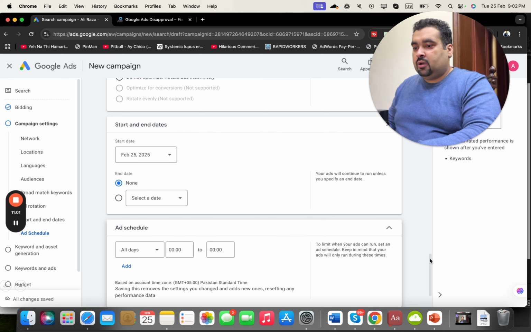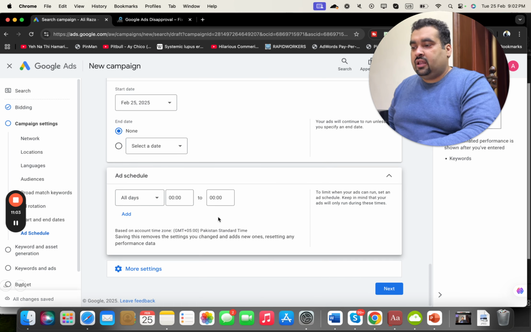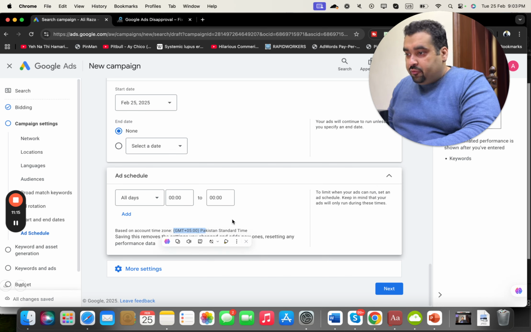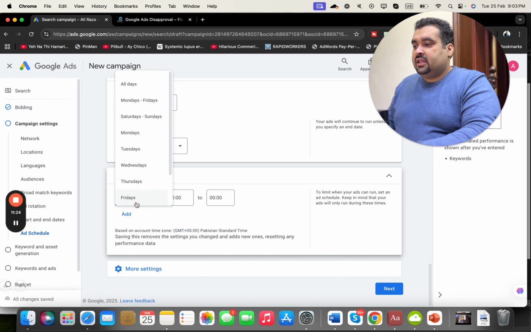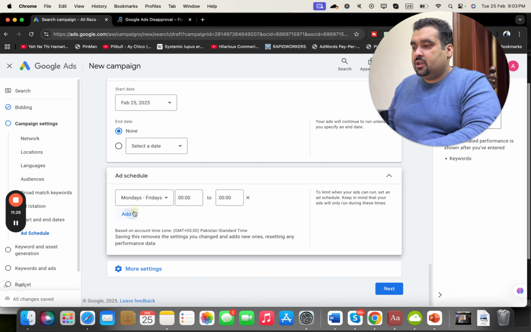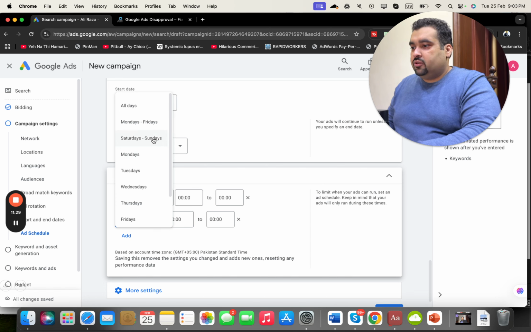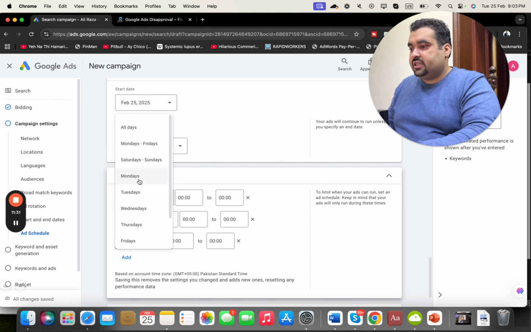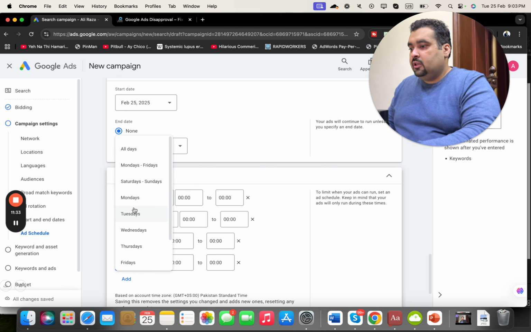Now when you are trying to set an ad schedule, remember that the ad schedule is going to be according to the region where your account is created. Since this account is created in GMT+5 Pakistan Standard Time zone, you have to convert and see which area, which location you are targeting. You need to understand the ad timing of that area before selecting the ad schedule. So now I can select Monday to Friday, specific timings. I can also have different timings for Saturday, Sunday, or for Monday, or for Tuesday. So I can create them over here.